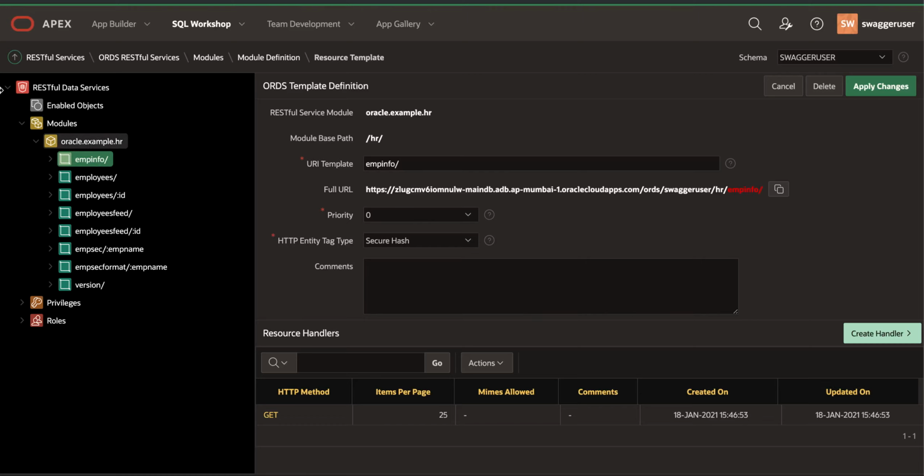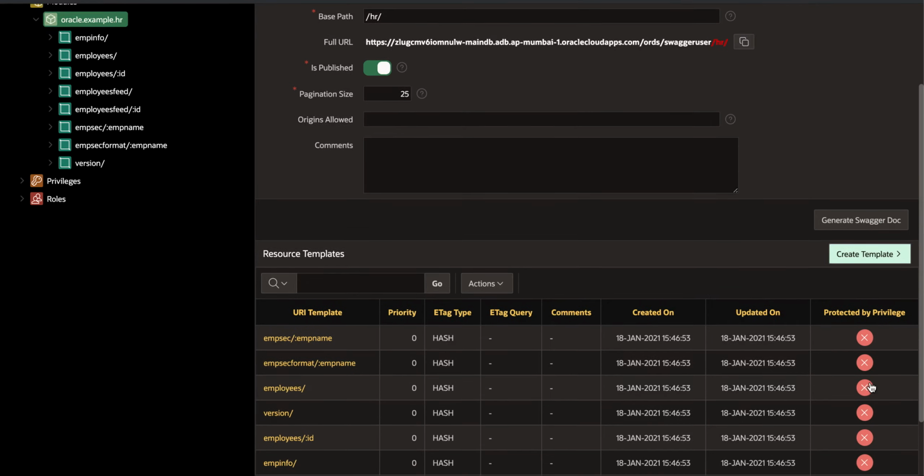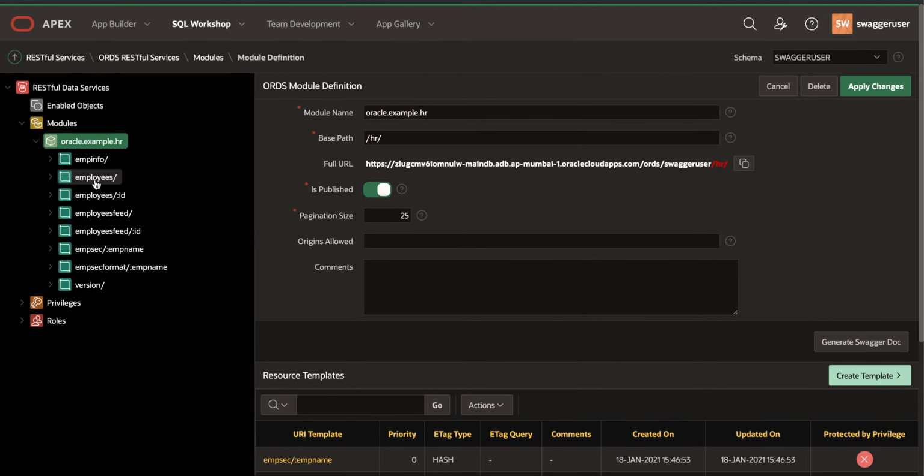You have to create a template, right? So I have created a URI template of employee info, EMP info, where I want to get the employee info or something like that. So your URI template with the slash, right? So in the module you can get an option of creating templates. So there are so many templates which we have created to get the employees details, to get the single employee details, so that all can be taken care.